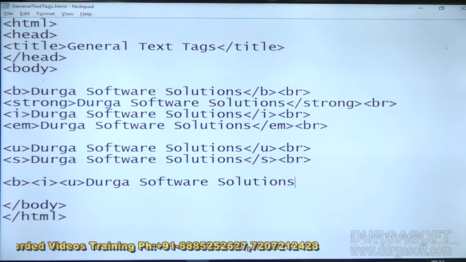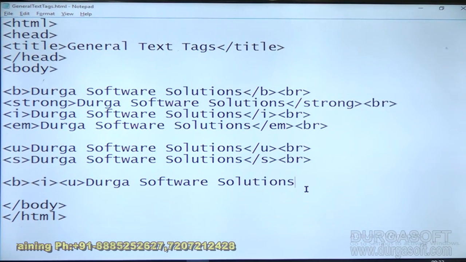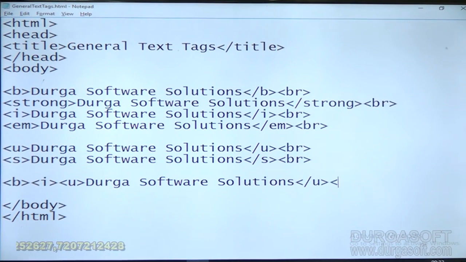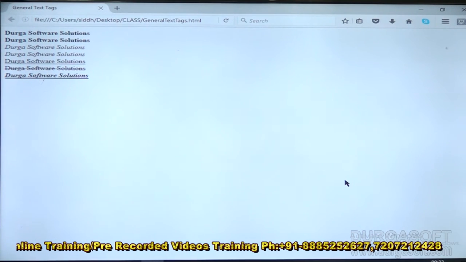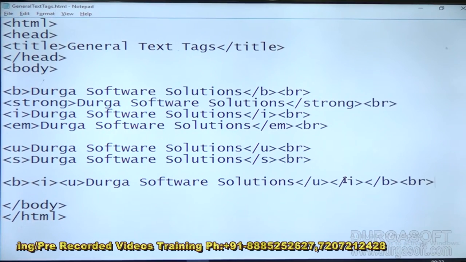When you are closing HTML tags, when you take two or three tags, the inner tag should be closed first. That means we need to close the tags from inner to outer. First we close U because that is the inner tag. After U, I will close I. After that I will close B. To go to the next line, break is common. Save, come here, refresh. See, you are getting bold, italic, underline. This is how we can give a combination also.